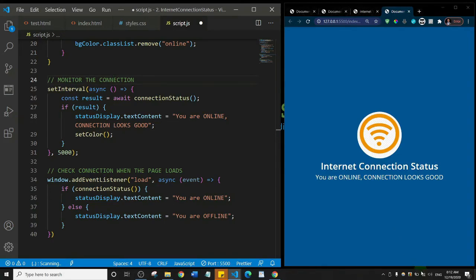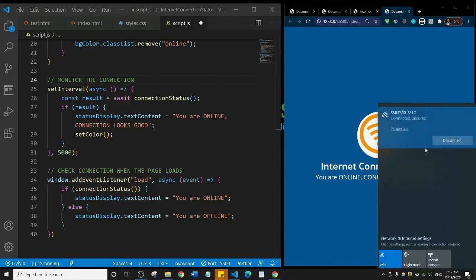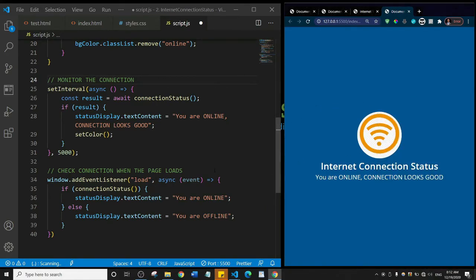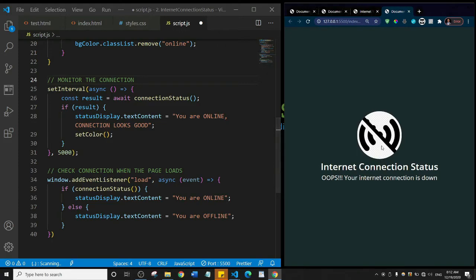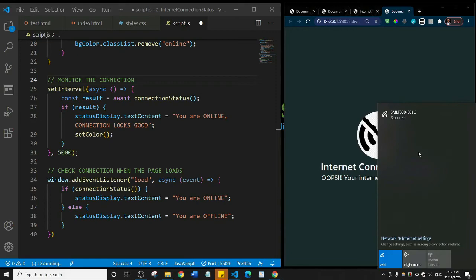Okay, so what happens is if I come here and I disconnect, give it 5 seconds, and you see that it immediately tells me that my connection is down. The event that happened with the other one doesn't happen with this. So what I'm going to do is connect to my other network just to show you.